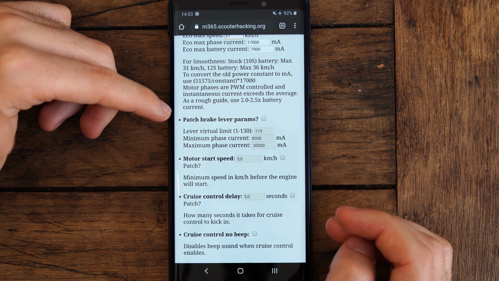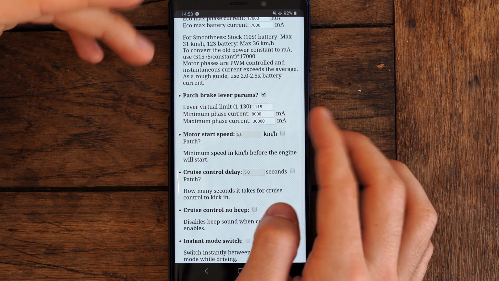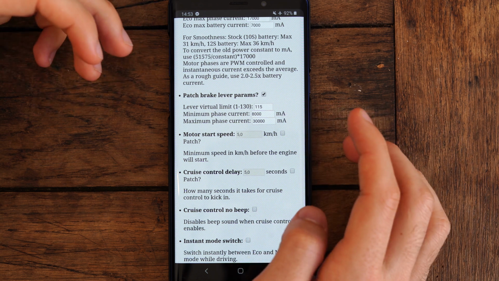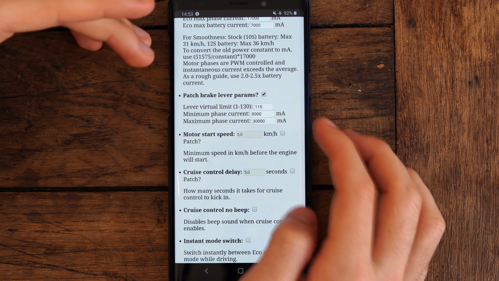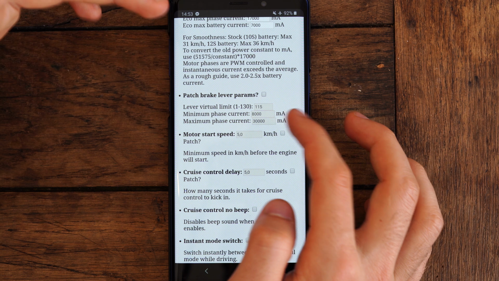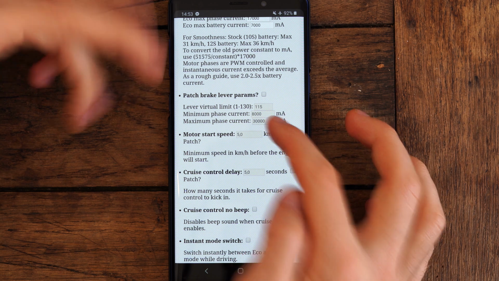Patch brake lever params, you can change it. It's up to you. Maybe you can upgrade these numbers a little bit if you want to have a harder braking, but in my case, I won't change it. But you can upgrade this number a little bit, for example, 9,000 and 35,000 here.